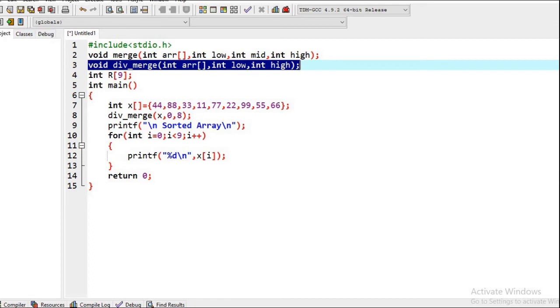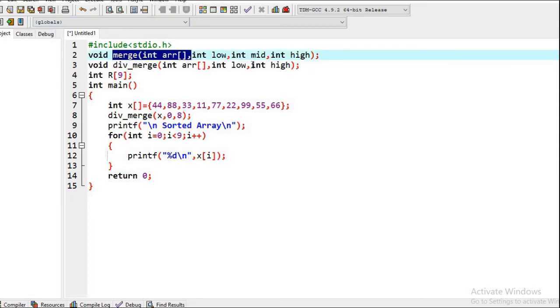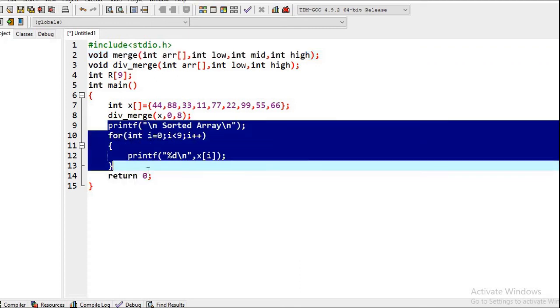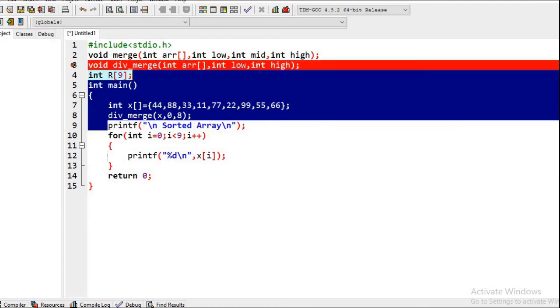One more function we are going to use here is merge, and it will have 4 arguments. We will discuss this function later, and this is the logic of printing the sorted array at the end that we are going to do. Now I am going to write this function divide merge first of all.